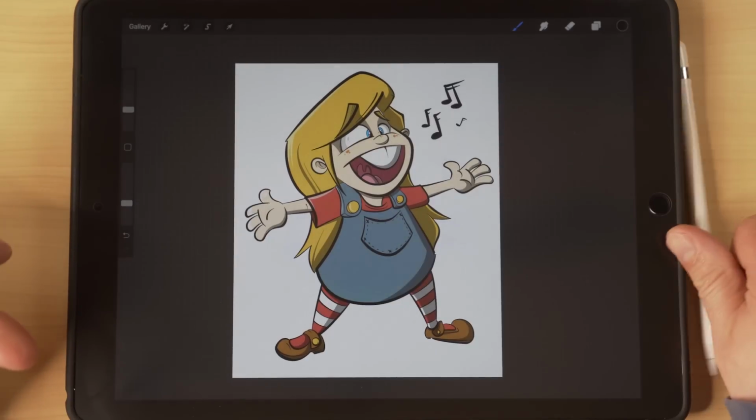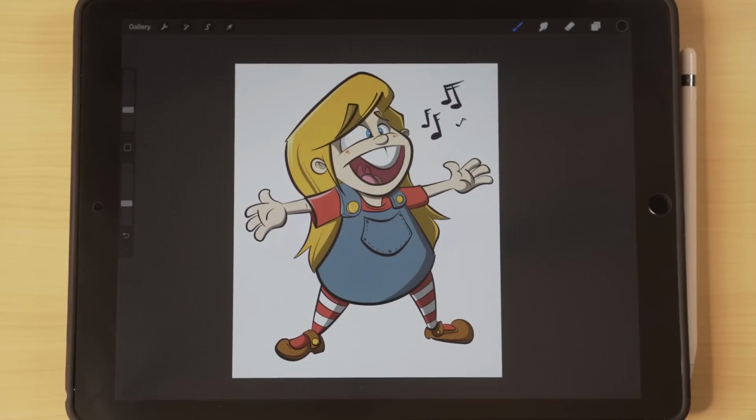All right, so there we go. A design from start to finish on how to draw a cartoon body.